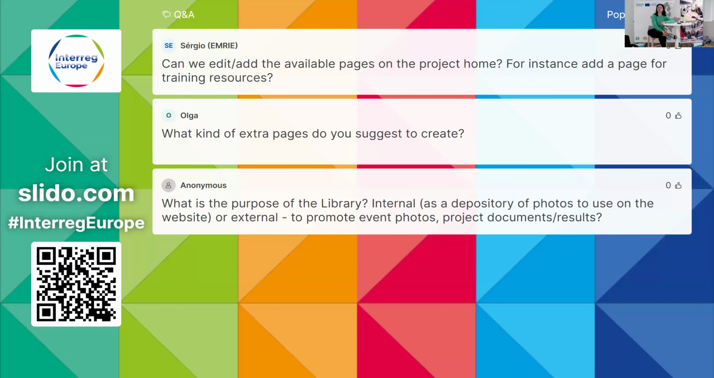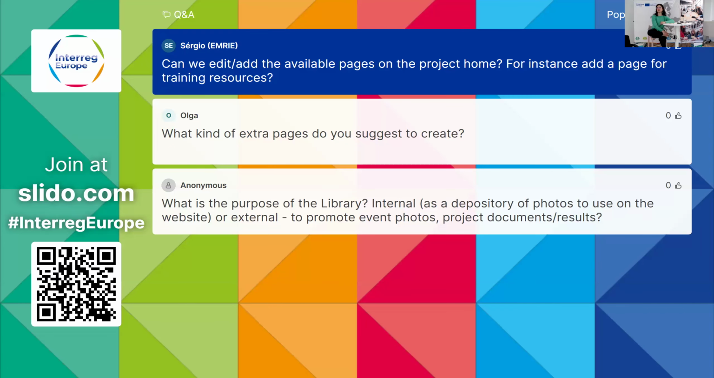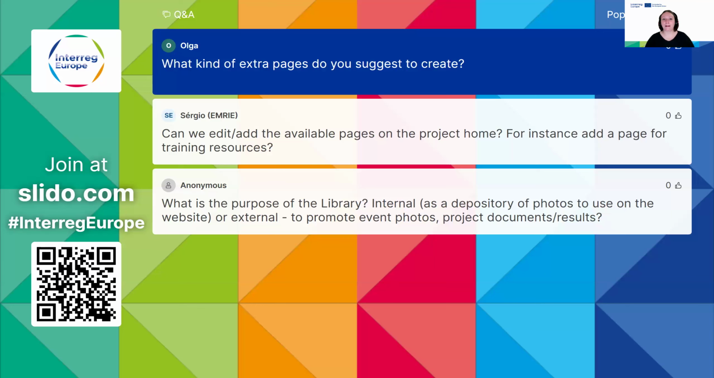Now from Sergio, can we edit/add the available pages on the project home? For instance, add a page for training resources. So you can add up to 2 new pages. And so if you wanted to add one that was called training resources, you could. It wouldn't show up at the front. It would probably show up as one of the last pages. But yes, you can create up to 2 pages.